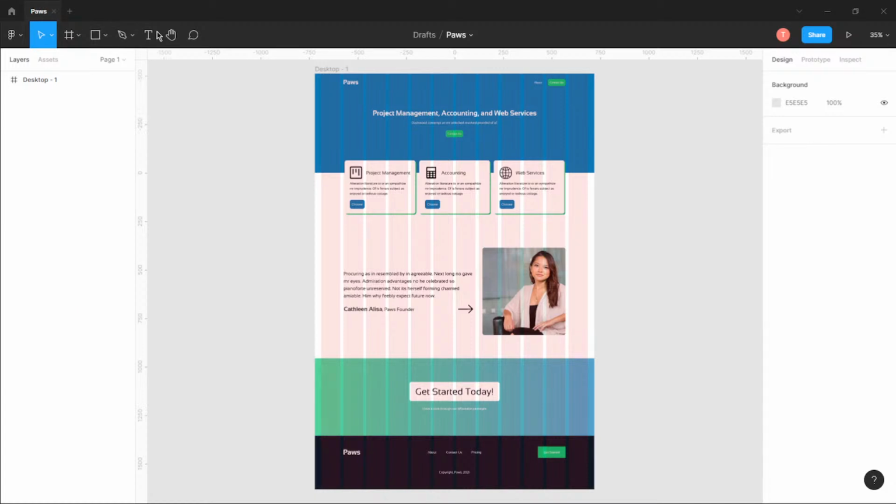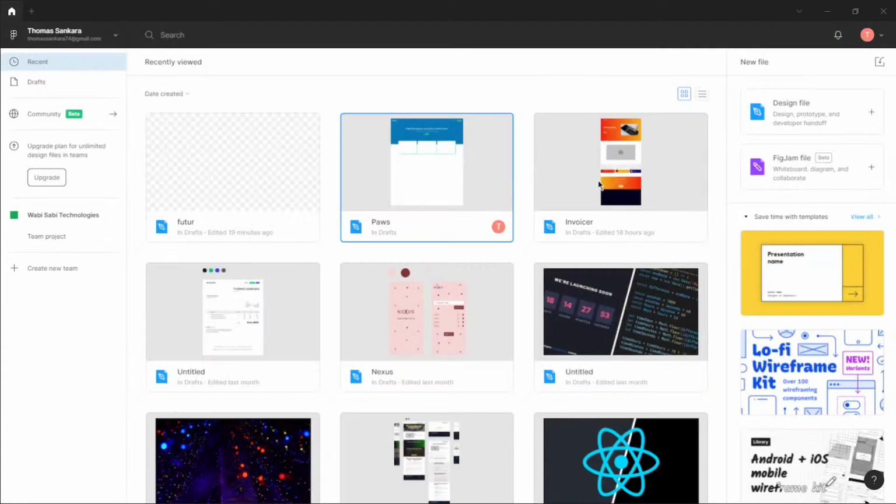And then once we have Pause, I also have Invoicer, which is just an invoicing website that I also built with the color gradients. I don't know if you can see it very clearly. This is an invoice application that I want to create in React because I want to be able to create invoices by myself. And then Nexus is our to-do application. We did a to-do application, right? Yes, we did.